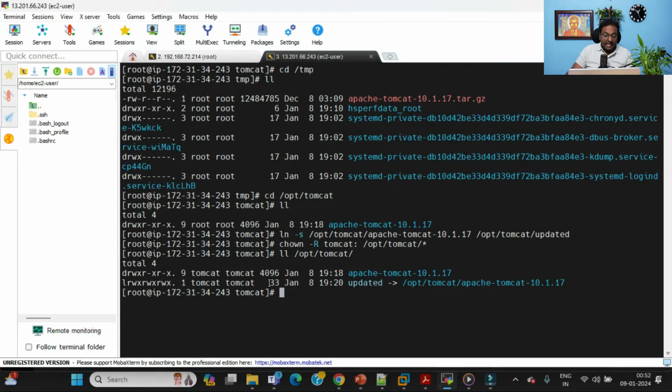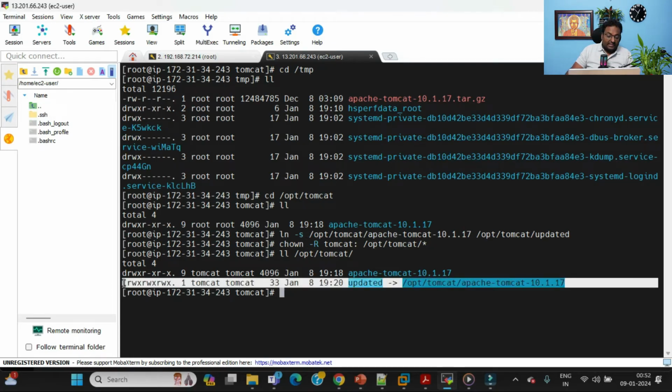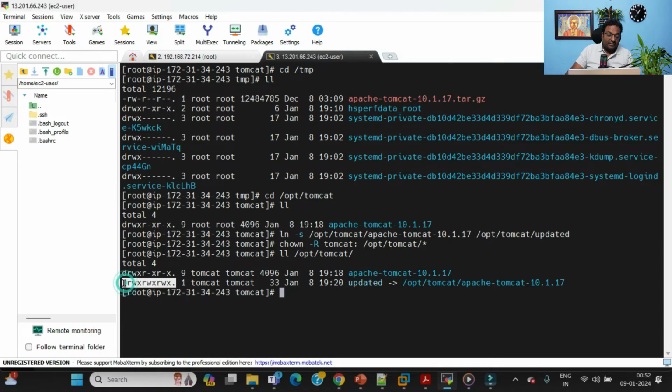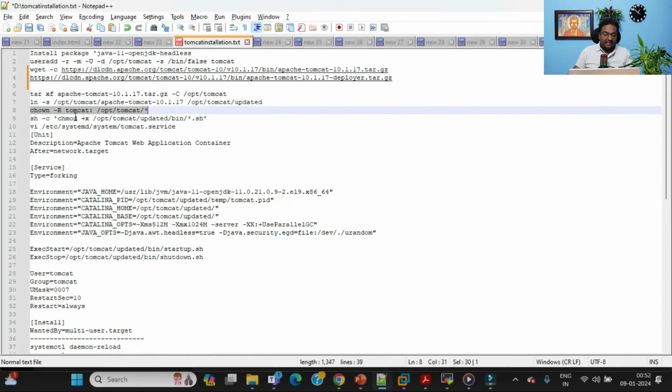When I did ln -s, I created a soft link. How have I identified it's a soft link? You can see from the start it's given as an l over here. So this is a soft link, and it's pointing to its main directory, that is /opt/tomcat/apache-tomcat, my friend. You guys are understanding my point? Okay, so let's move on to the next command, my friend.